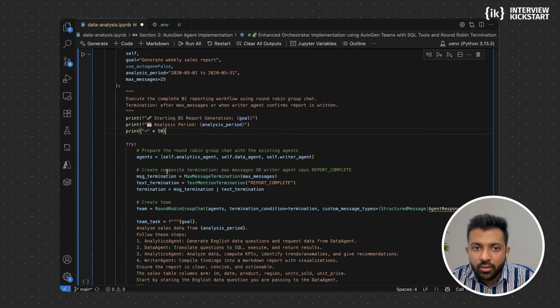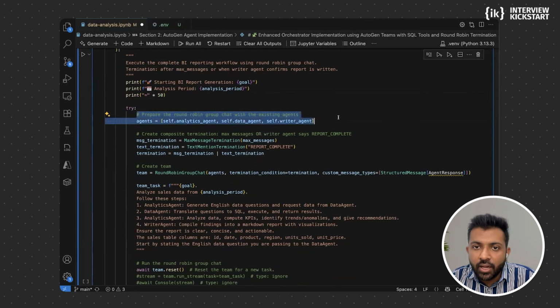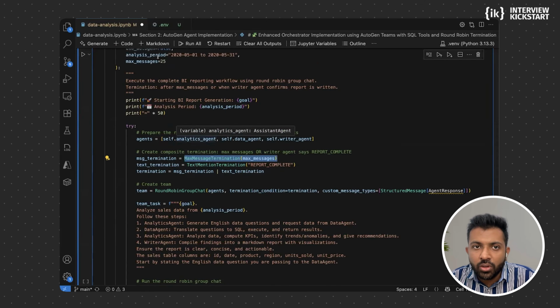So this is the run method, and we are creating a team of agents again here. This time we have the writer agent as well in the team. The termination condition is defined using an OR condition. So we have a max message termination, which is equal to 25 messages, and a text message termination, "report complete". So we need both here.